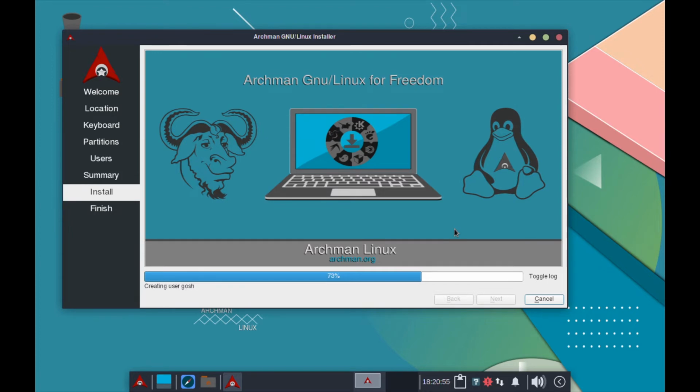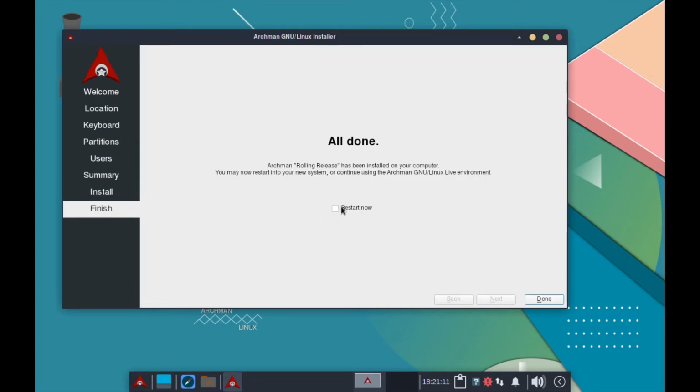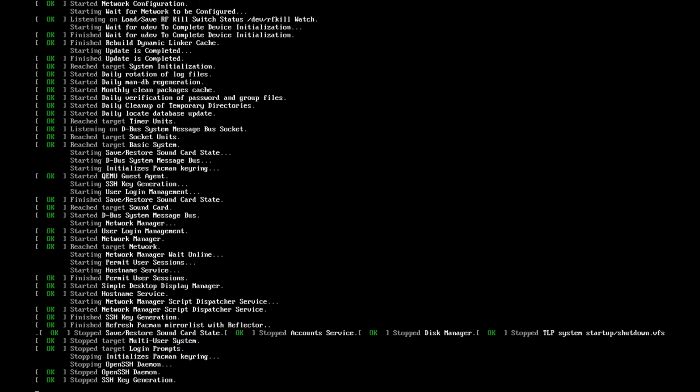Okay. 73, setting everything up. Wow. Okay. Heck, if anything, this just might win the award for fastest install. Give it that. That's actually pretty amazing. Okay, well, let's restart it now.